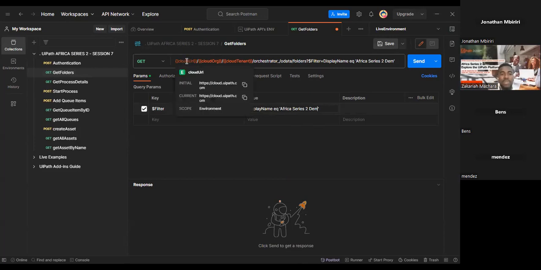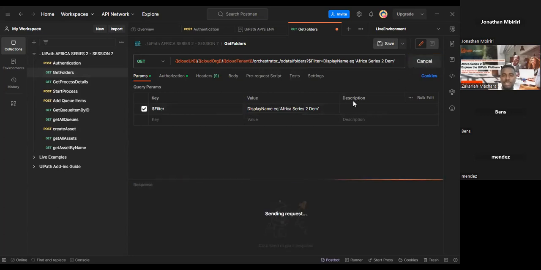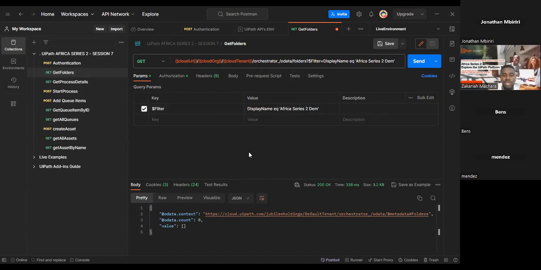You've seen our endpoint is a composition of the cloud URL, in this case the variable, and also the cloud organization and the cloud tenant name, which is the default tenant in this case. So I'm just going to hit this endpoint so that you can see. I've hit the endpoint, but we can see that the value here is blank, and the count of the folders with this particular filtering criteria is 0. This means that we don't have any folder that is named Africa Series 2 Demo.